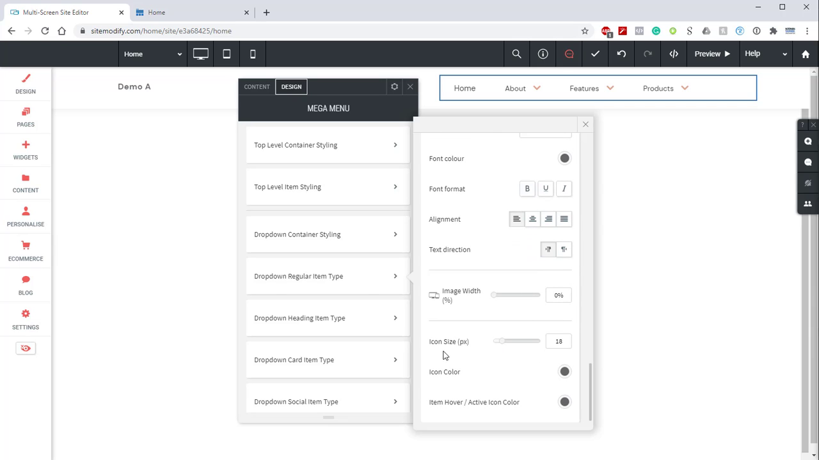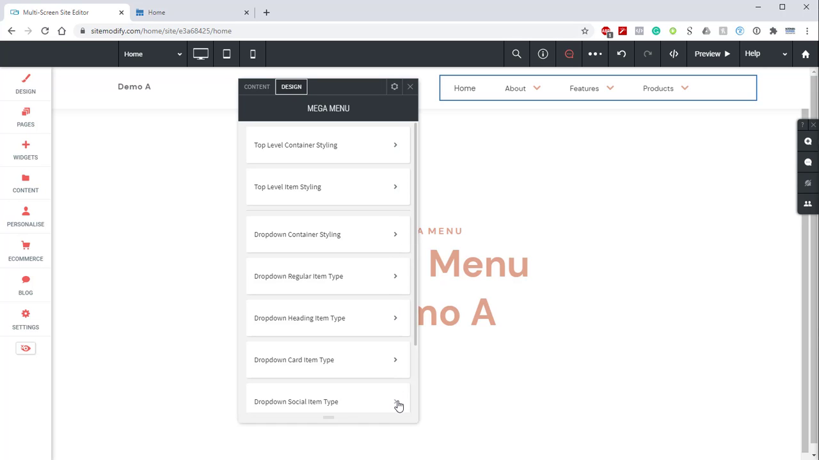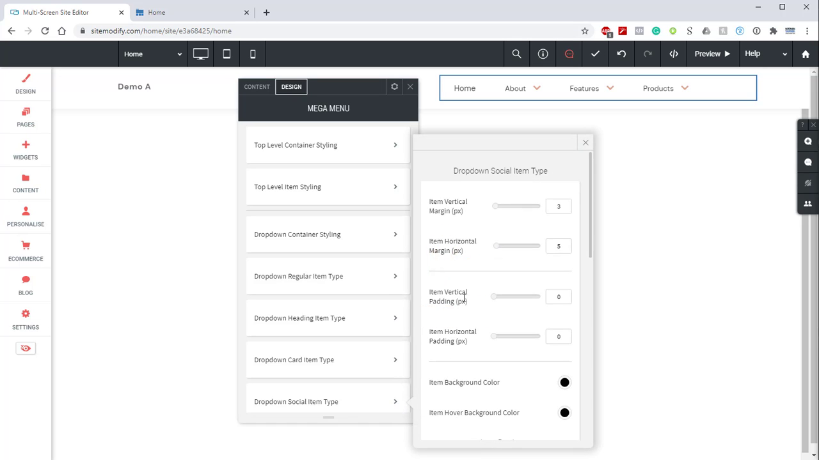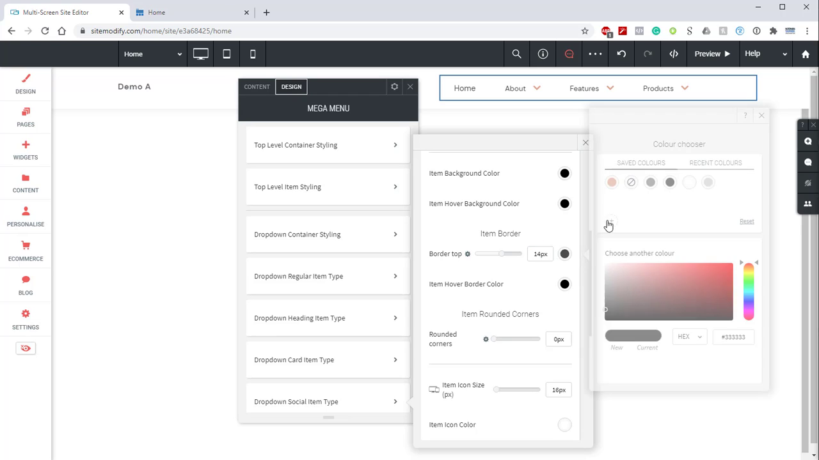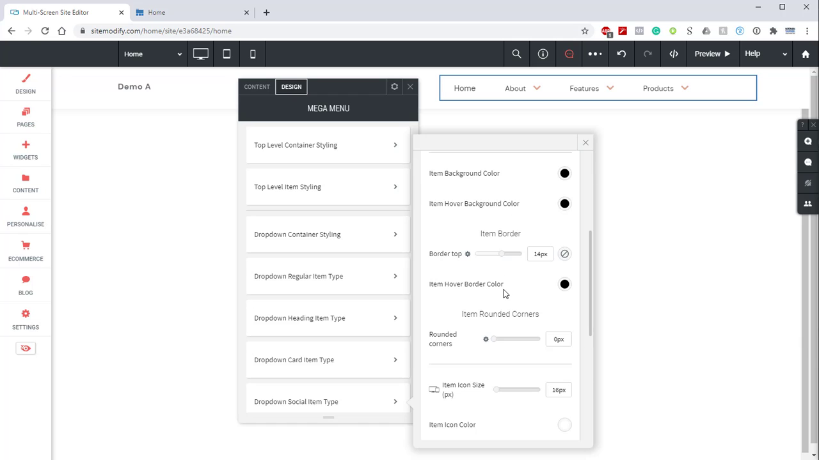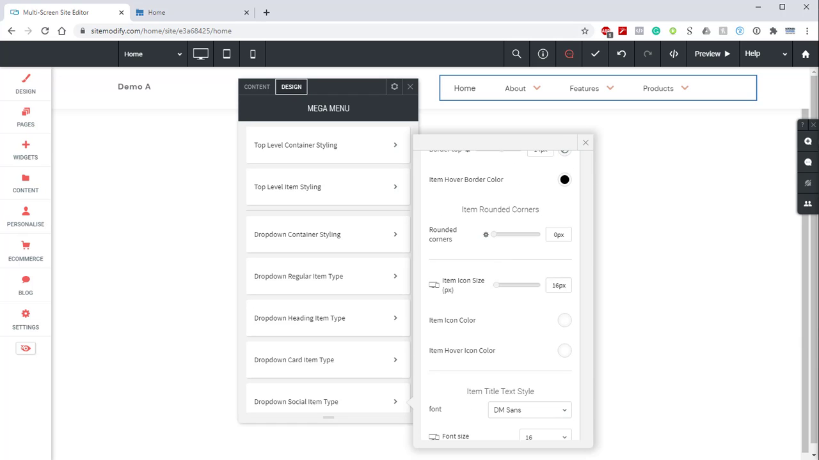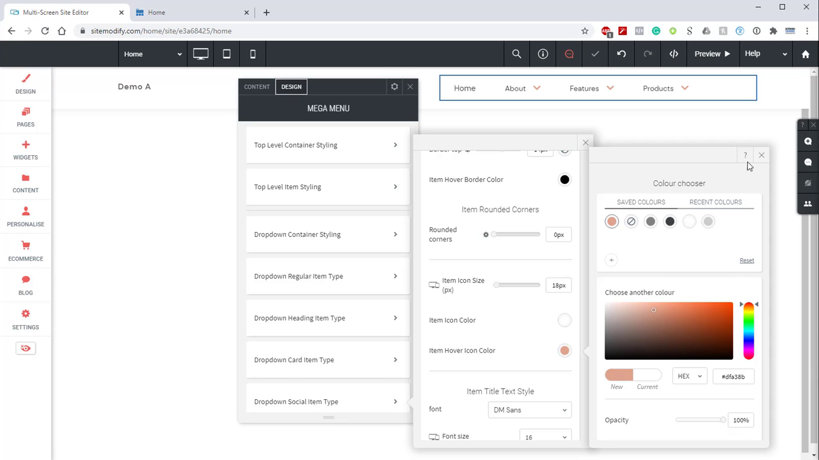And the last thing we're going to do is come down to the item icon size. We're going to change that to 35. Next, we're going to locate the social item type, and we're going to open this up. From here, we're going to change the horizontal margin to 4. We're going to scroll down. We're going to give this a top border. We're going to set that to 14 with no color. And then we're going to locate the icon size, and we're going to set that to 18. The last thing we need to do in here is change the item hover color to gold.